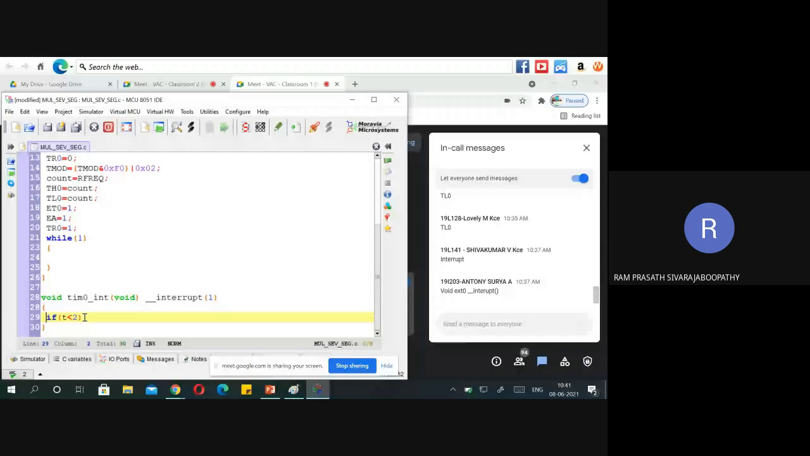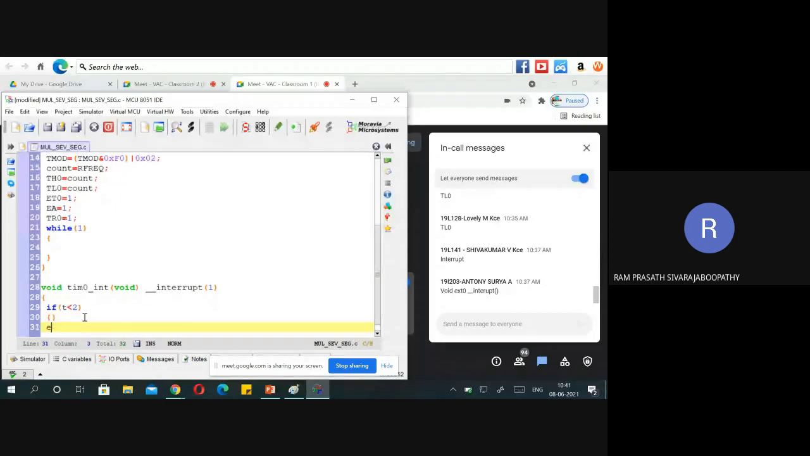That means what do we have to do? If T is less than 2, we do nothing. Else, if it is not less than 2, definitely it should be equal to or greater than 2. Am I right? So what do we have to write with this line of coding?